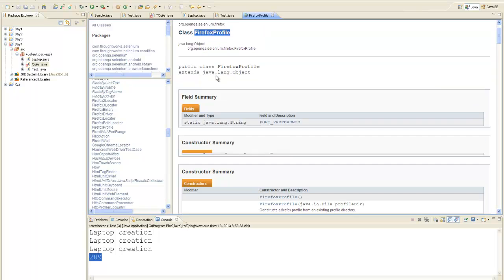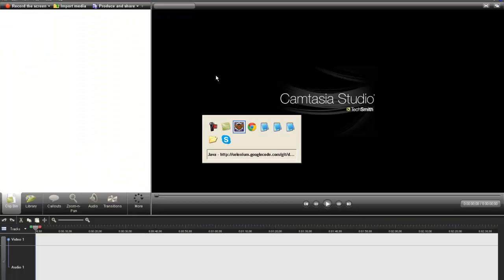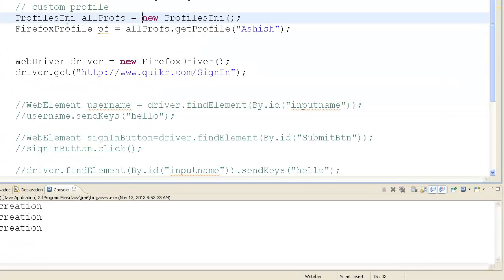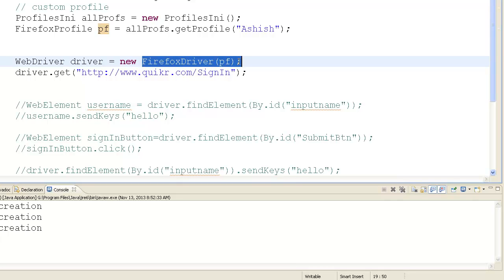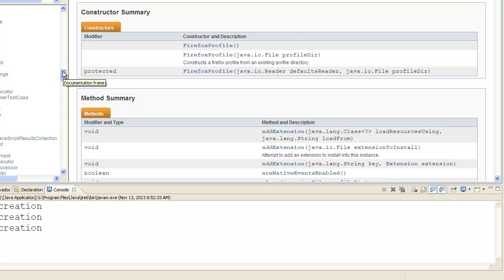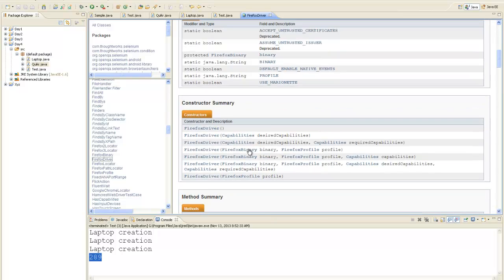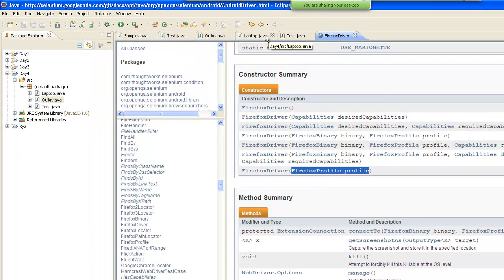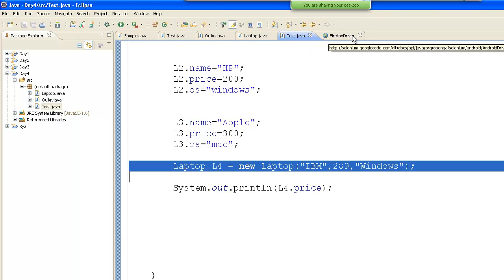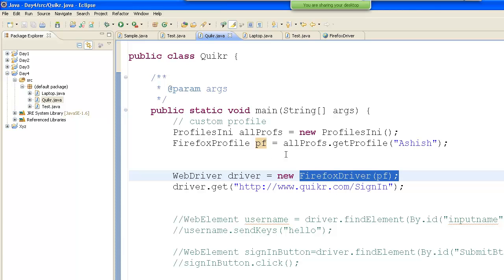This is the FirefoxProfile class. This is a separate class whose object we get when we write allProfiles.getProfile Ashish. You get the FirefoxProfile object. And in FirefoxDriver you can pass over this profile in the constructor, because in the FirefoxDriver class, you have a constructor which accepts the object reference of FirefoxProfile. I hope you got my point, right? So you pass that over here, and when you run this, this will open up Firefox in a regular way.